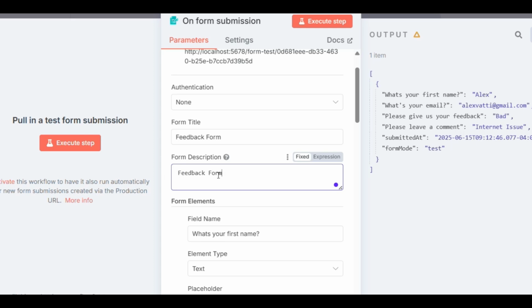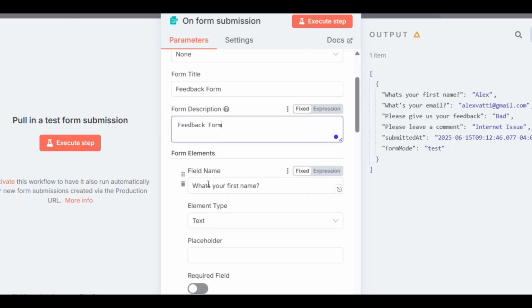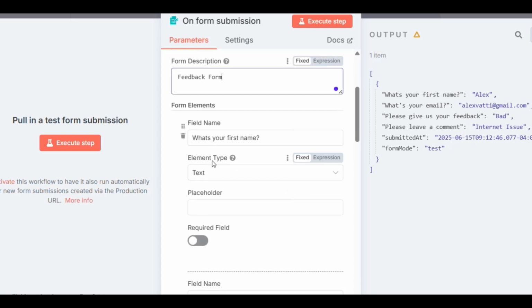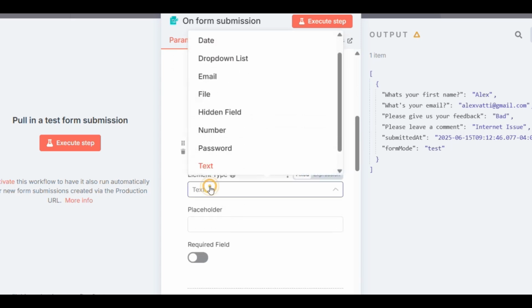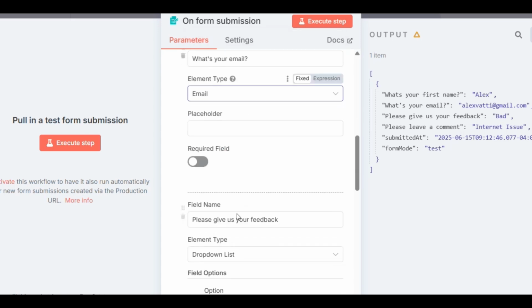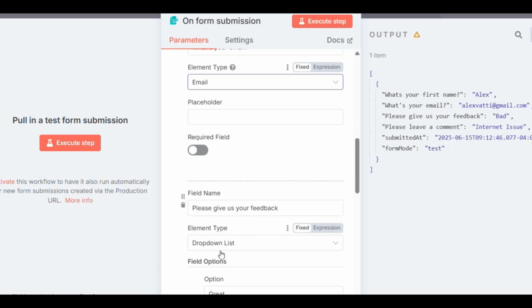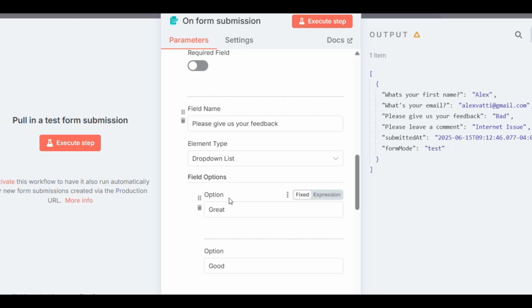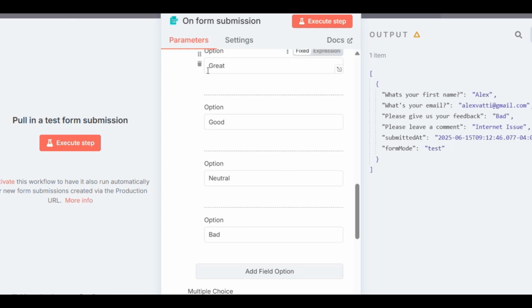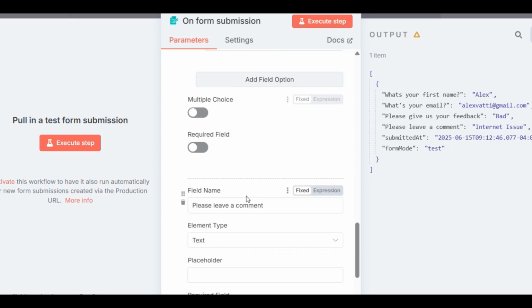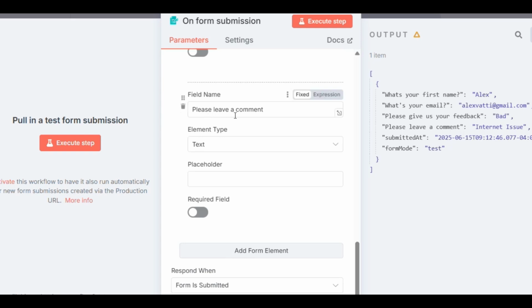It can be considered as customer feedback, and it has form elements. What is your name? The element type is text. What is your email? The element type is email. And the field name, please give us your feedback, is a drop down list with great, good, neutral, bad, from which you can select. You can add one more field, please leave a comment, whose element type is text.